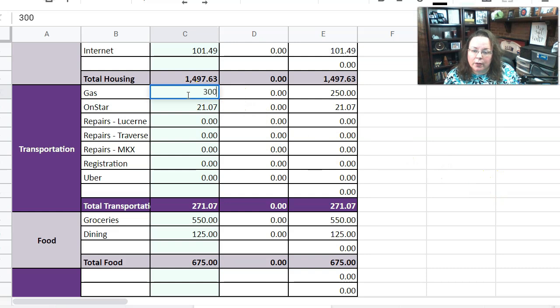All right, next up is transportation, and we're going to make a couple of changes here. I'm going to change gas to $300 because we've been using more. Also, OnStar will be the same at $21, and then we're going to add $80 for repairs for the Lucerne. We've got an oil change and tire rotation to do, so that'll bring our total transportation to $401 for October.